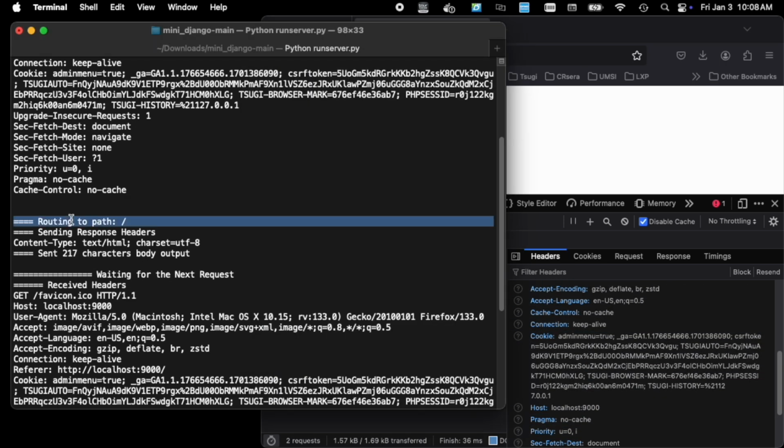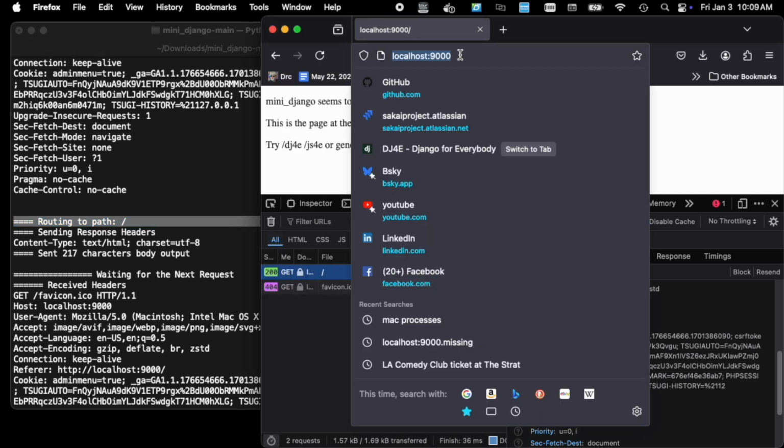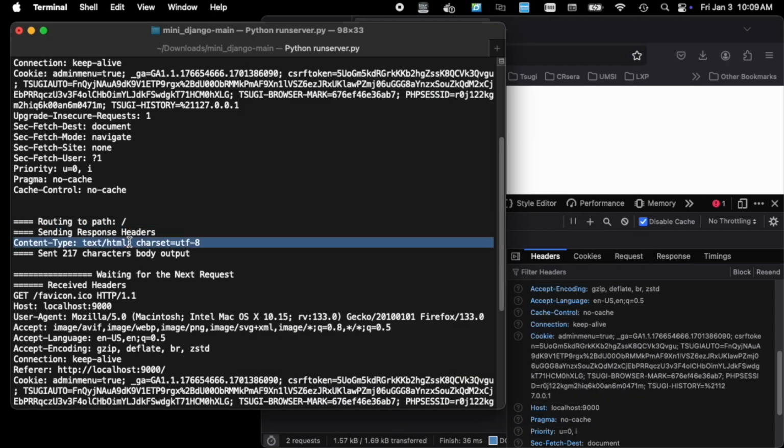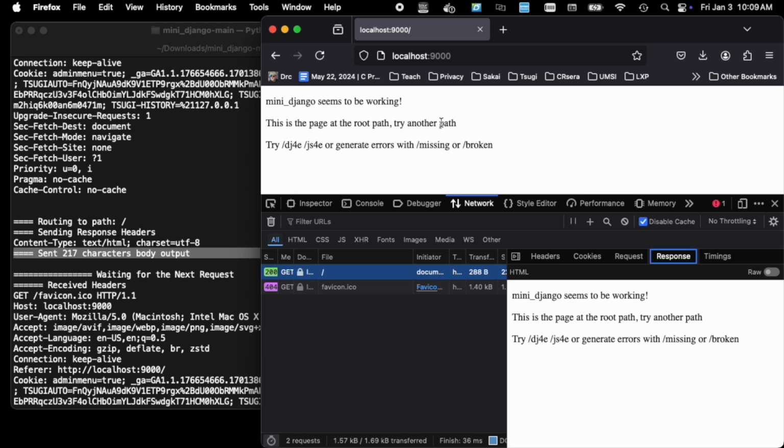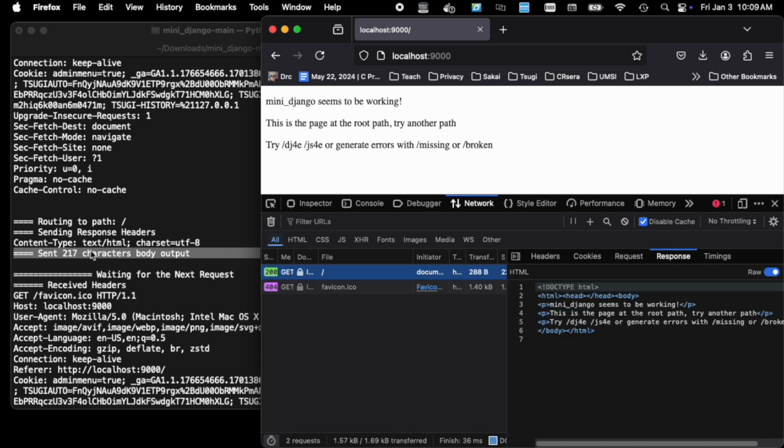And this router, we'll talk about the router in a second. It says, oh, I got a slash path. Slash is there's nothing after the 9000. There's nothing after the 9000. There's slash path. Then it goes to the view. And then it gets back from the view a response. Then it sends the response headers. The only one we're really changing is the fact that this is an HTML response. And then it sends 217 characters of the body output. So this is the body output. And the web server sent 200, I'm guessing that's 217 characters. And then it goes back up and waits for the next request.